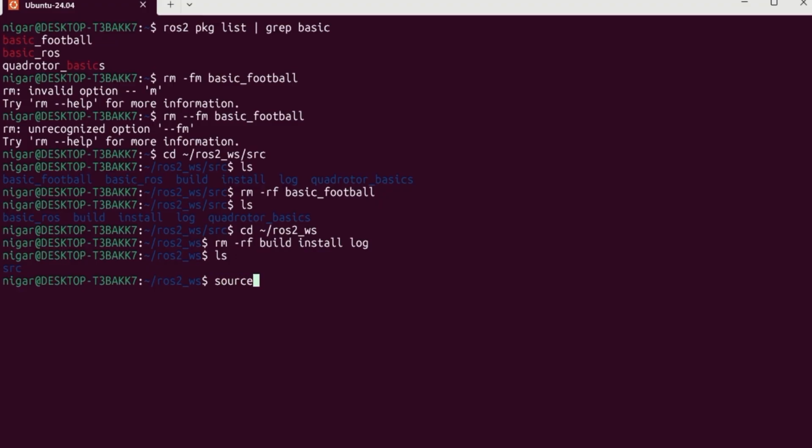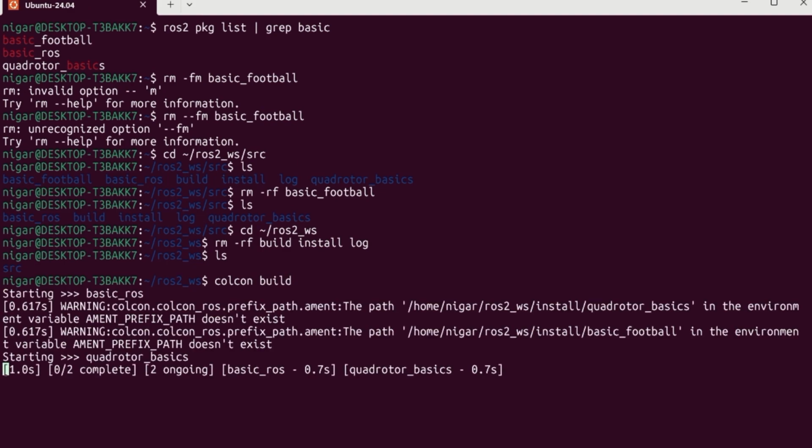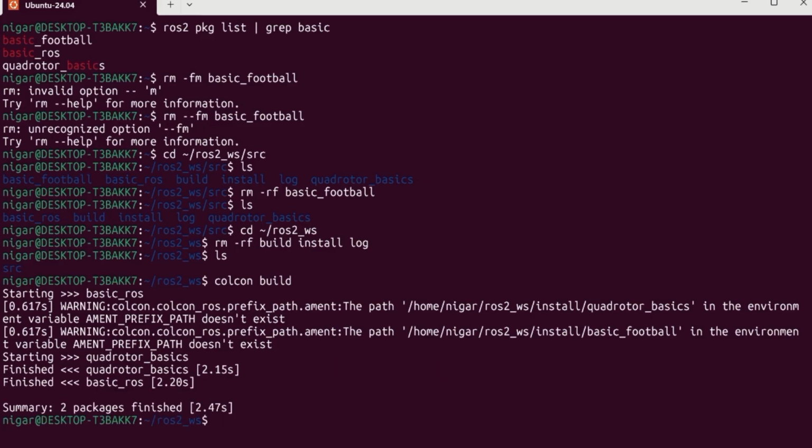So what we need to do is that after that we need to build this command. It will build all the packages. So we have only two packages except basic football, which are basic ROS and quadrotor basics. So that's why it is showing me two packages finished. If you have no package over here, it will show you 0 packages.